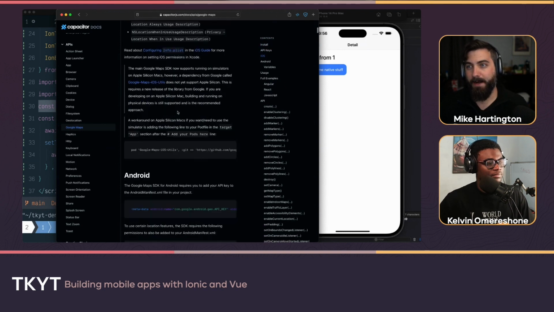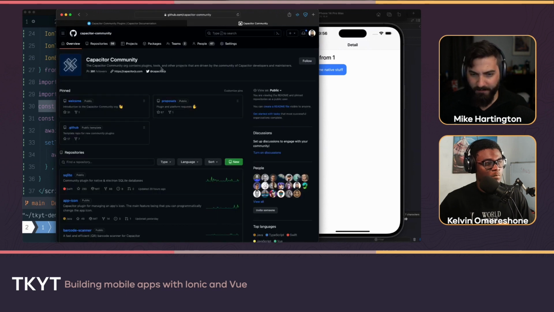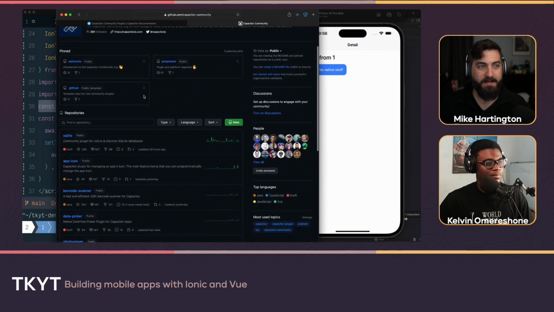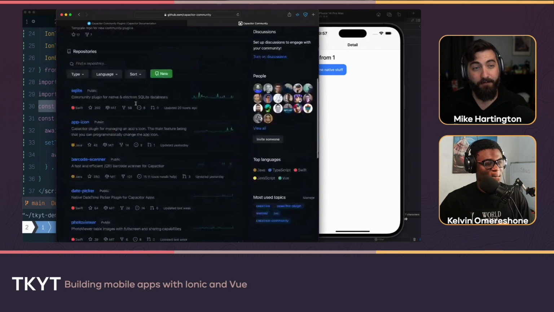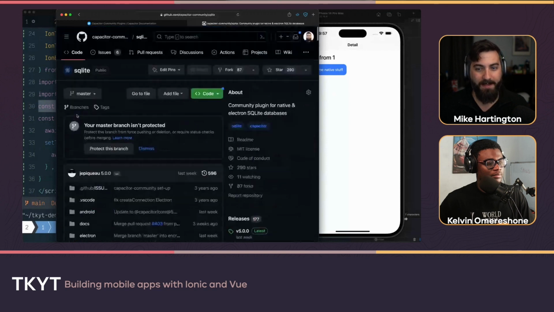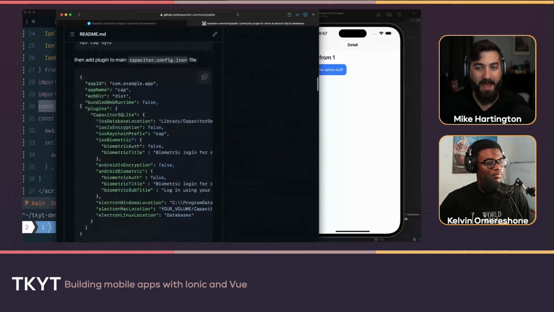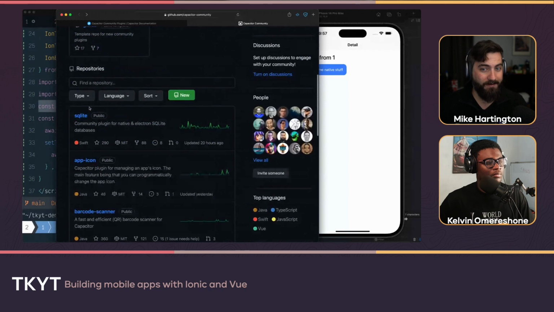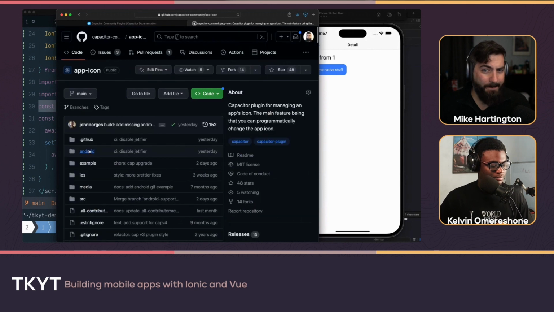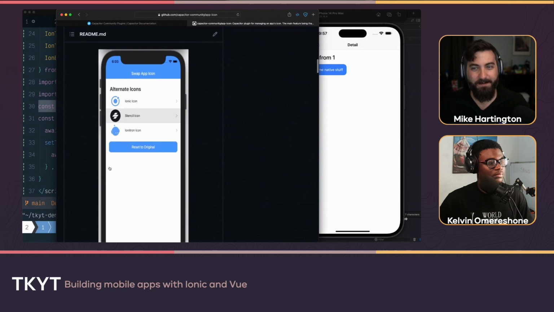But I will highlight this huge Capacitor community plugin organization. This is something where all of the additional extra plugins can exist. So we have one here that a gentleman is maintaining called SQLite. If you wanted to have a full SQLite implementation inside of your app for whatever reason, you can use this, add it into your app, and then have the full SQLite API available to you. If you want to have a secondary app icon, like be able to just open your app and then set the icon to something different.